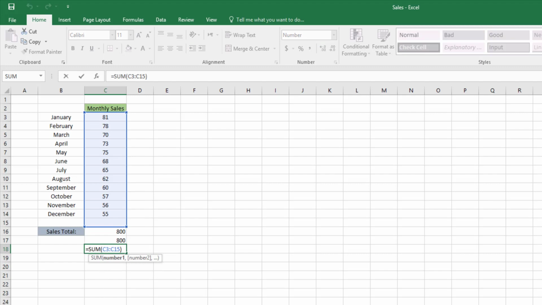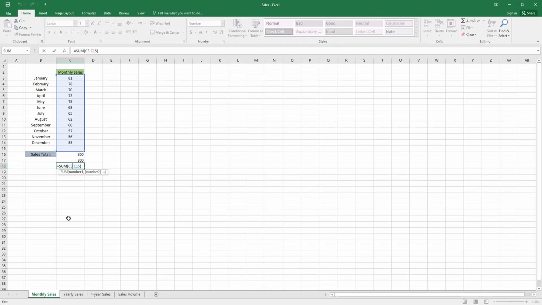I double-click on cell C18. Notice how the cells included in the formula are highlighted. This is a useful way to check if our formula is using a correct range of cells for its calculations. This formula adds up all the cells from C3 to C15 inclusively. This method could be used just as easily to add up several thousand cells.